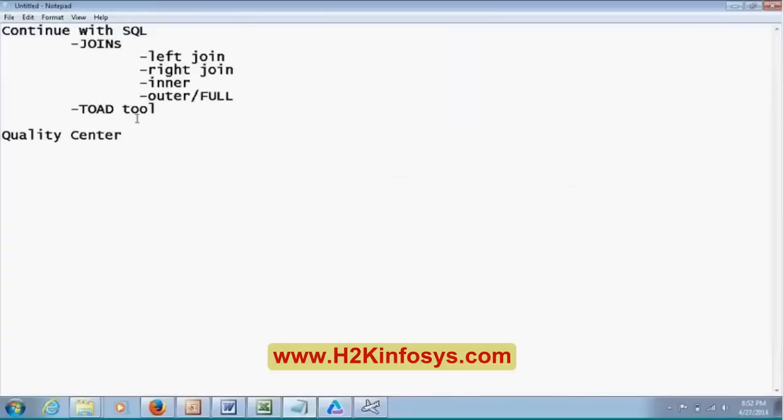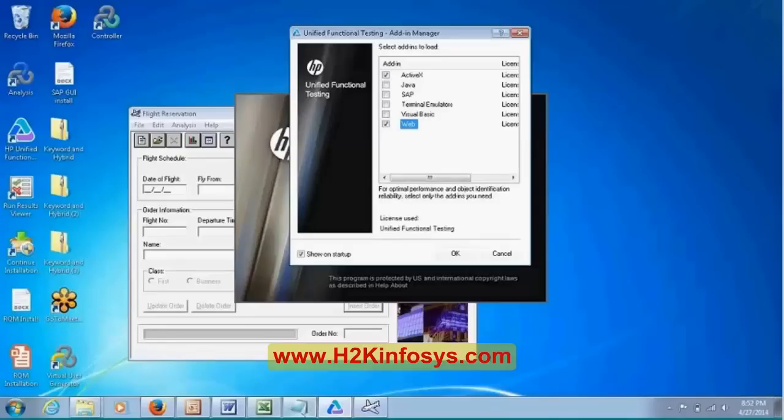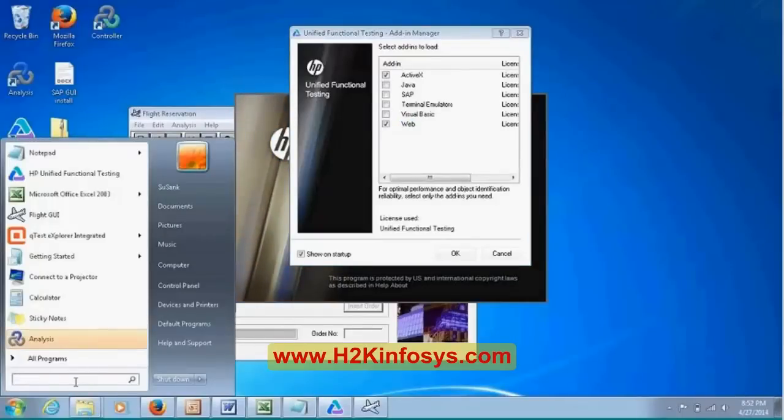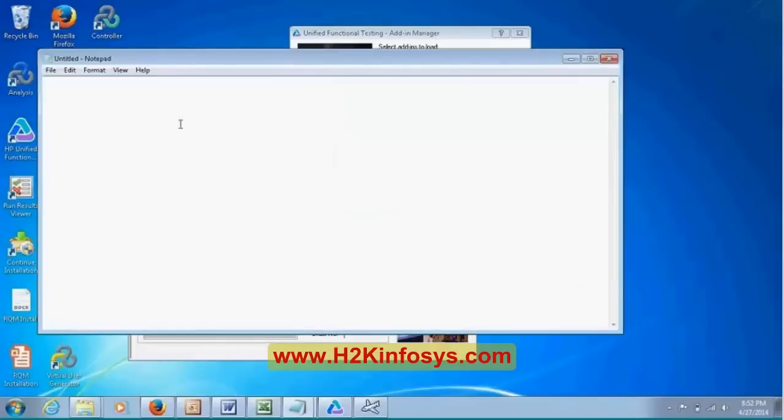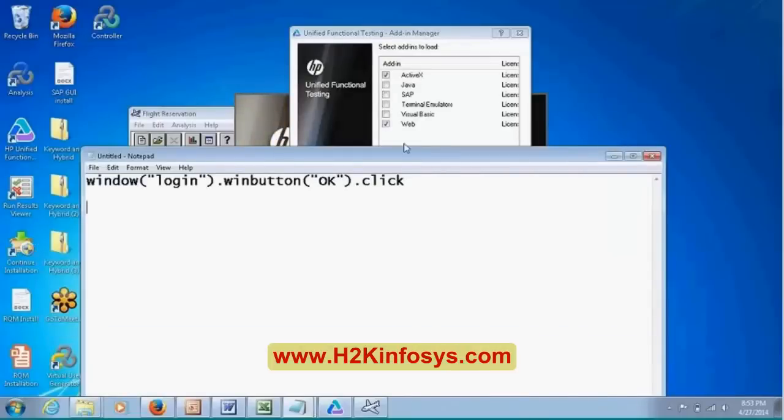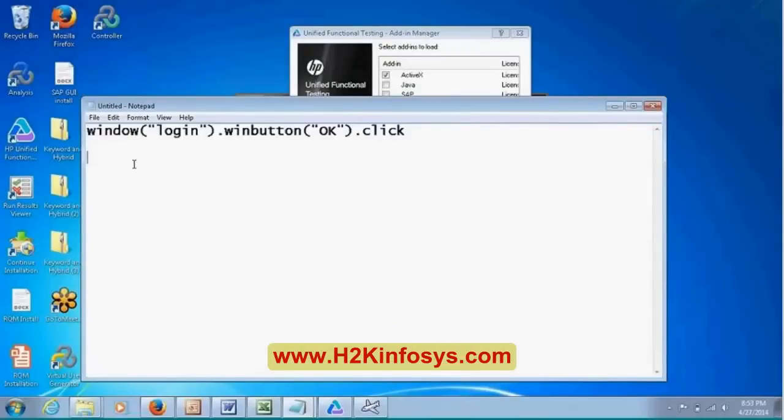you're going to see something like Window, login, then WinButton, okay, dot click. So this is the kind of scripting you'll get. Whereas when you select the Java add-in and you're trying to create the script against the Java application, instead of Window, it's going to say JavaWindow. And also it says JavaButton. Okay, so that's the difference you see with the required add-ins. That's how the scripting will be done using UFT. That's the difference you can see with the required add-ins that are installed.